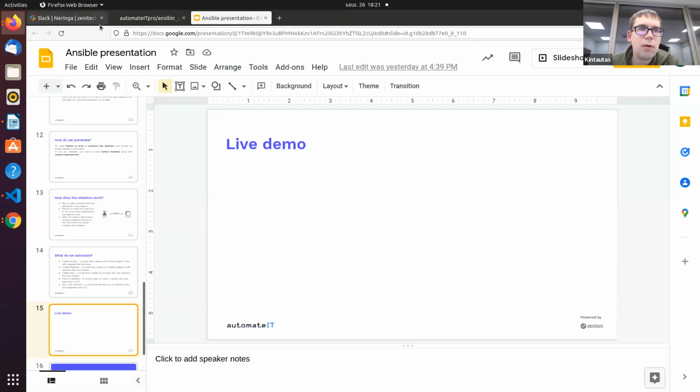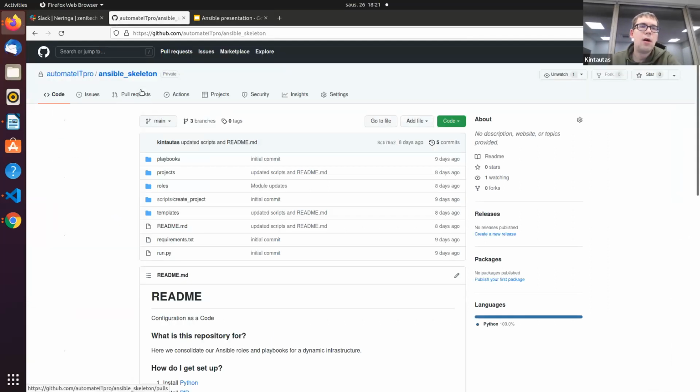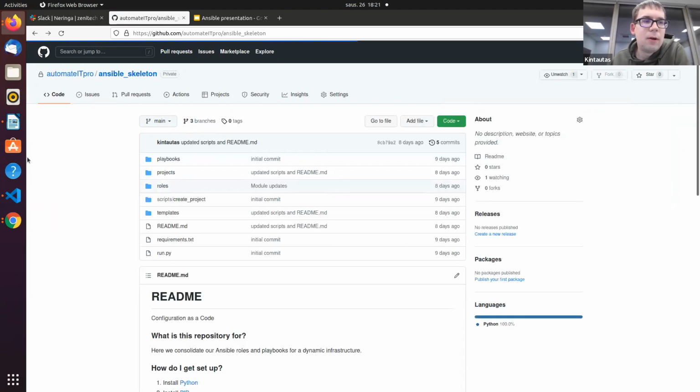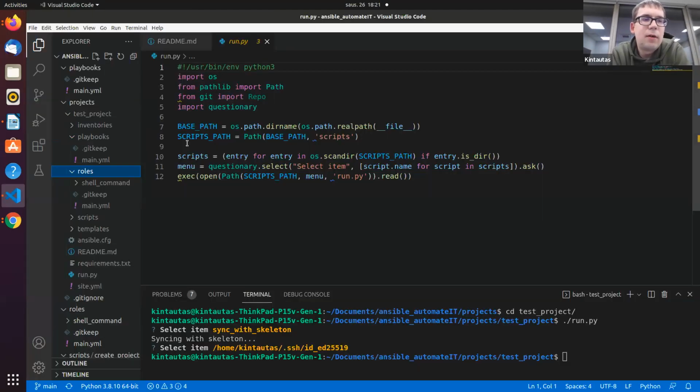I can show you it is in our Automate IT Ansible Skeleton. After the presentation, you will be able to download our skeleton, and in the roles directory, there's one role, shell command. So we have synchronized our roles and playbooks with the remote.